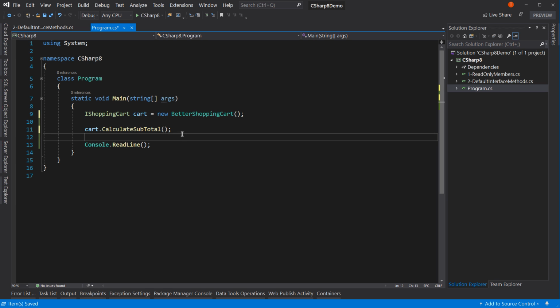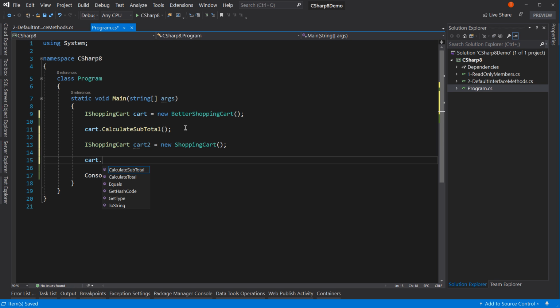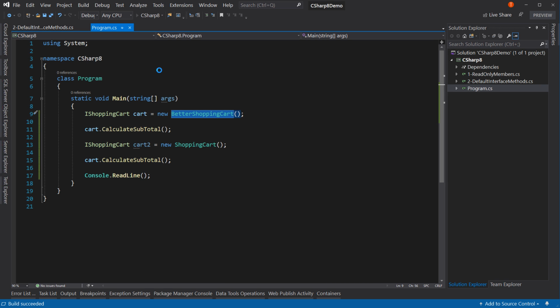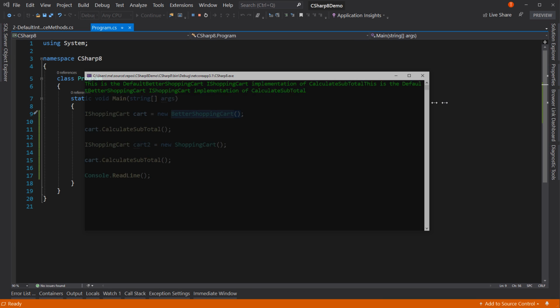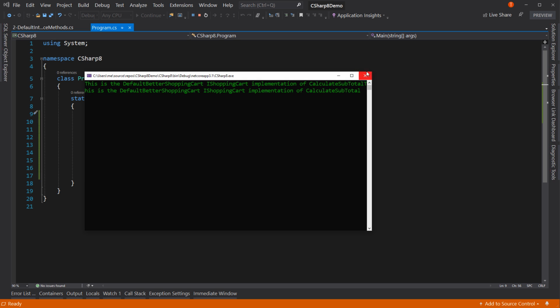Let's do another IShoppingCart. We'll say cart2 equals new, and this is just shopping cart. And now we're going to say cart dot calculate subtotal. So I'm doing a calculate subtotal on both shopping cart and better shopping cart. Let's run these and see what happens. All right. Oops. This is interesting.